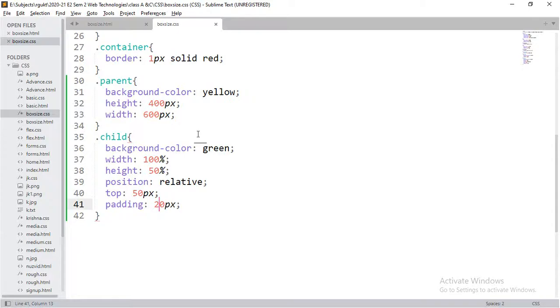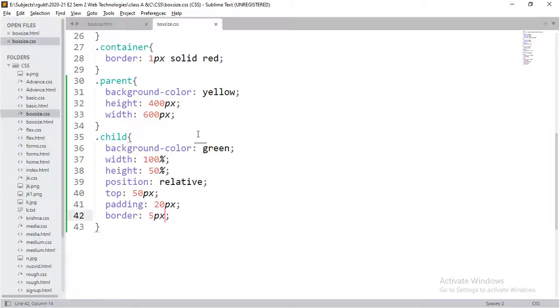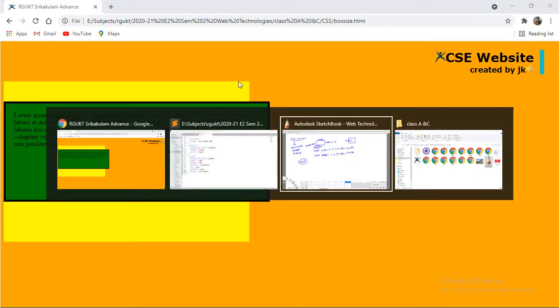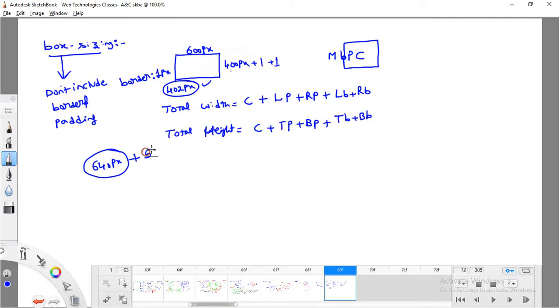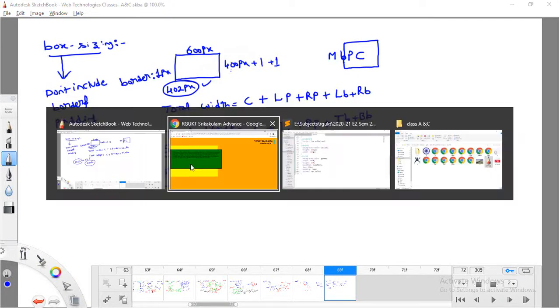Similarly, if you would like to go for a border, you can add a border of 5 pixel. Observe now, it is going to include this also, meaning 640 plus 5 plus 5. So a total of 650 pixel is the width of the child element.